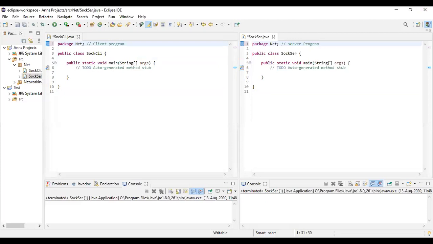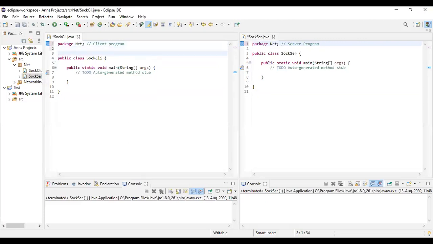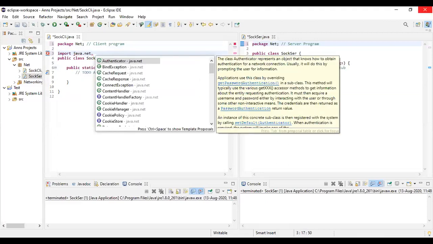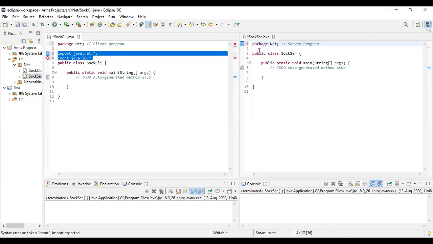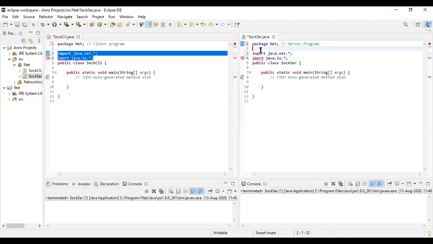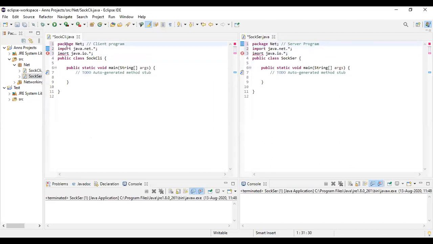Now let us start doing it. As I told you earlier, you should be importing the .net package. Import java.net.*. I'll even import the IO because I will be using it, java.io.*. I'll be using it in both places, so I'll just do a copy paste, Control C, Control V. I do have package net over here because I am doing it in a folder called net, short for networking.